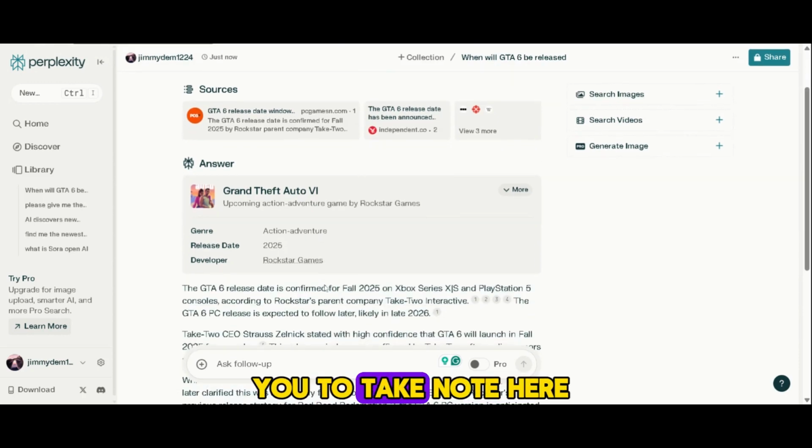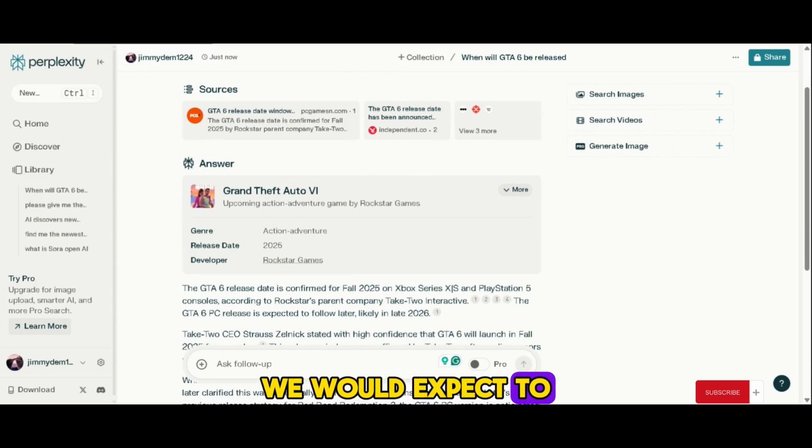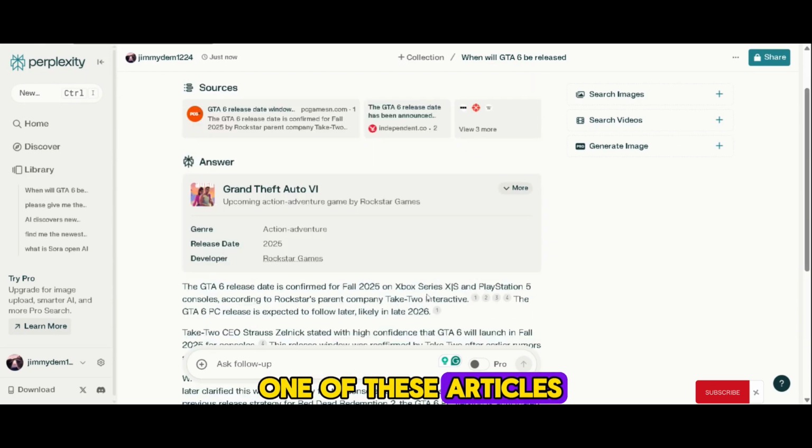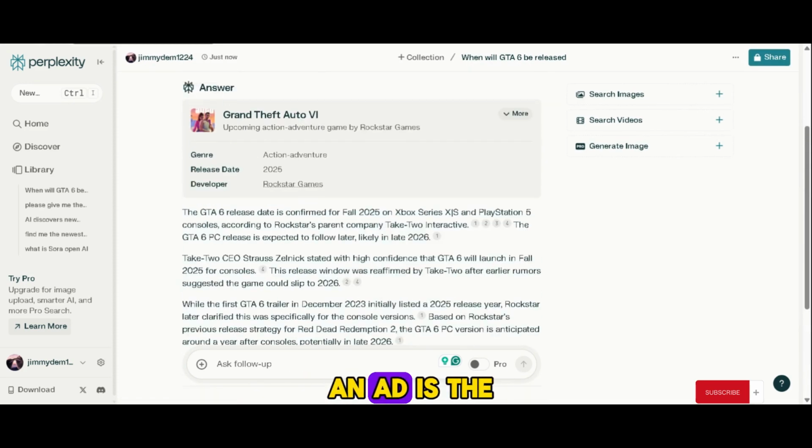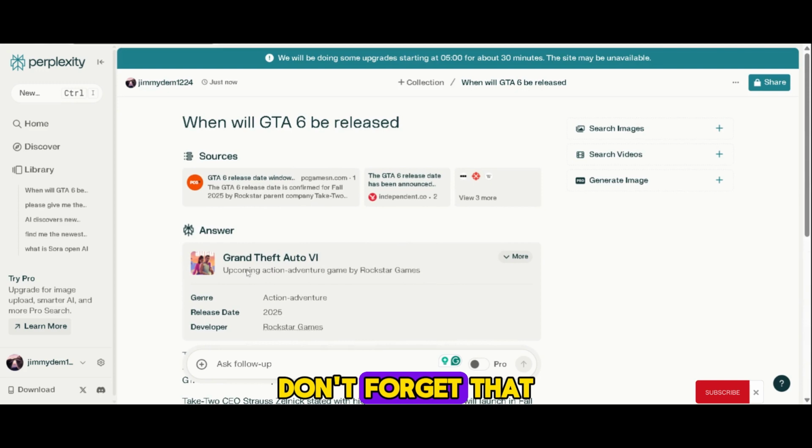First thing I want you to take note of is that there are no ads. In traditional search we would expect to see ads by now, and on top of that, if we clicked on one of these articles, we would most likely get either a pop-up for a newsletter or a pop-up for an ad. This is the first advantage, don't forget that.